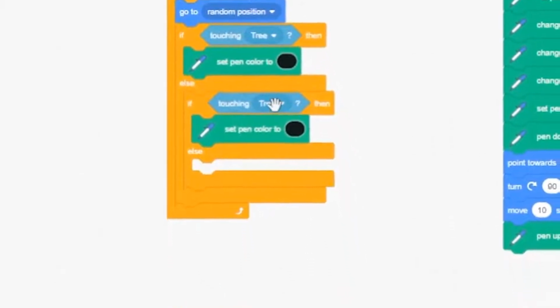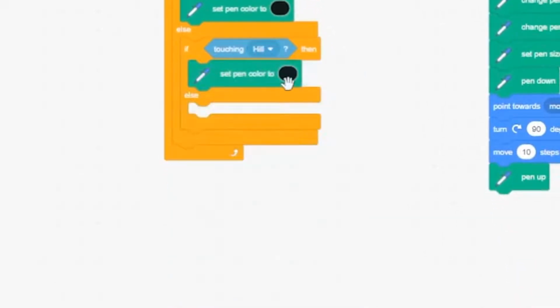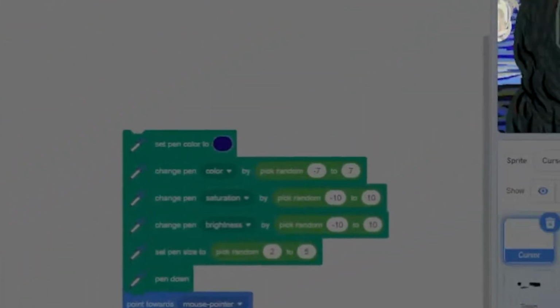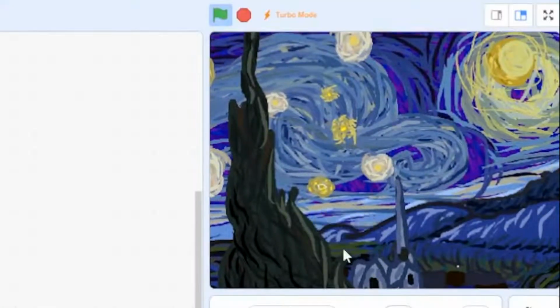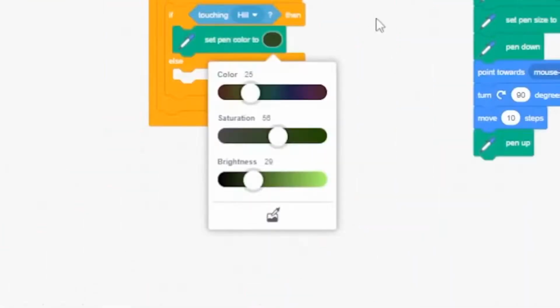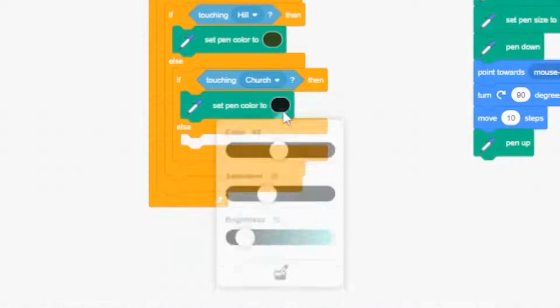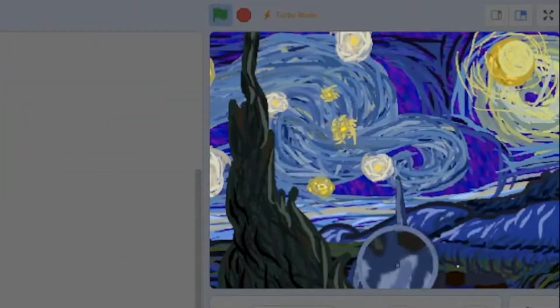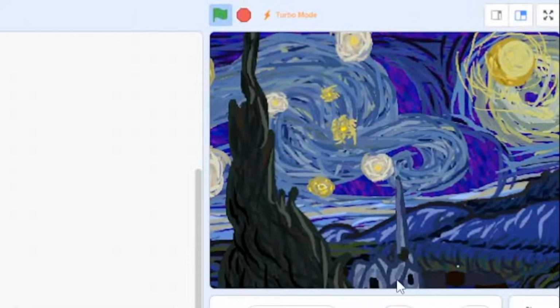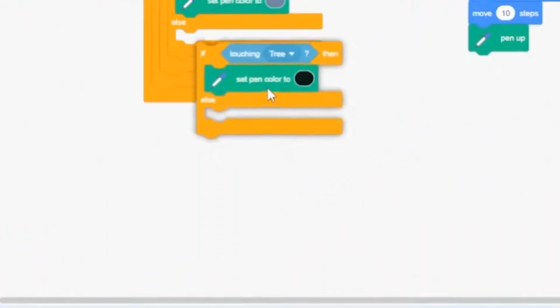Change the sensing block so it says hill and set the color of the hill to match the dominant color in the hill sprite. Just click the colored swatch in the pen color block, click the little eyedropper at the bottom of the colors menu, and click on the dominant color in the sprite. You can always tweak these colors later if you're not happy with the finished product.